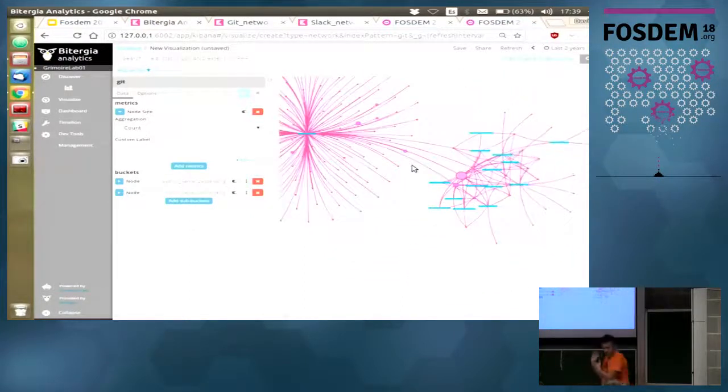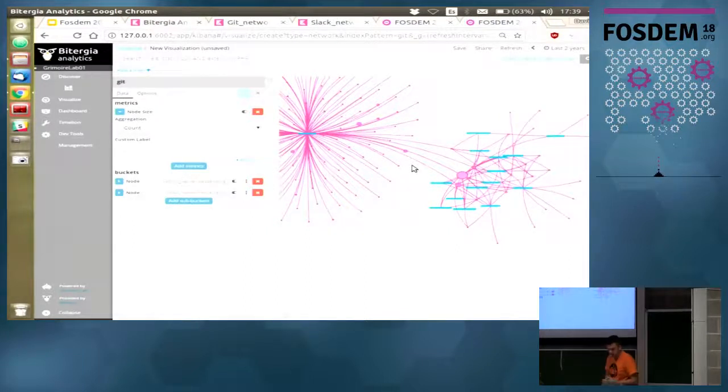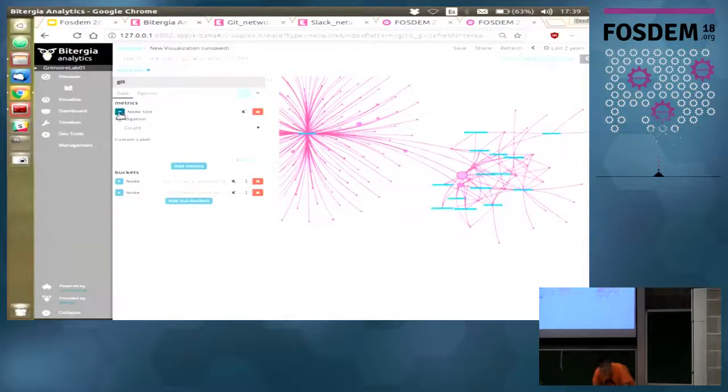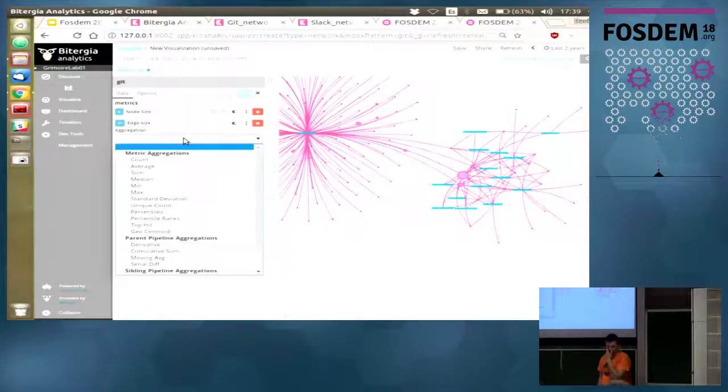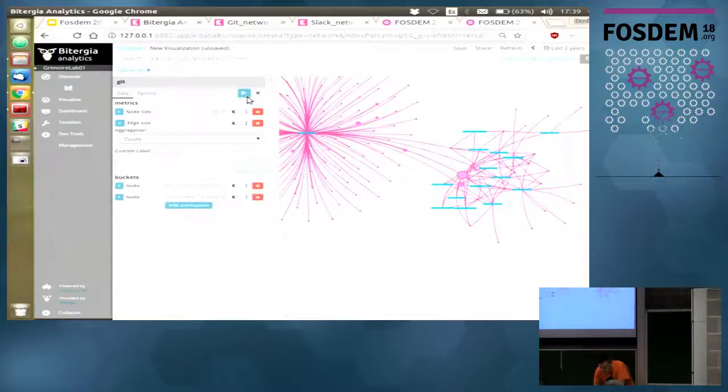Okay, we have changed the node size. So let's change the edge size. Let's click on Add Metric again and change the edge size. The same, the number of commits of each author in each repository. Let's click on Count, and let's click on Play. Update changes.